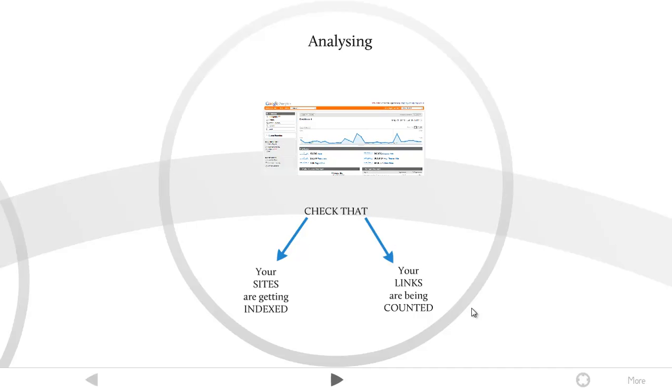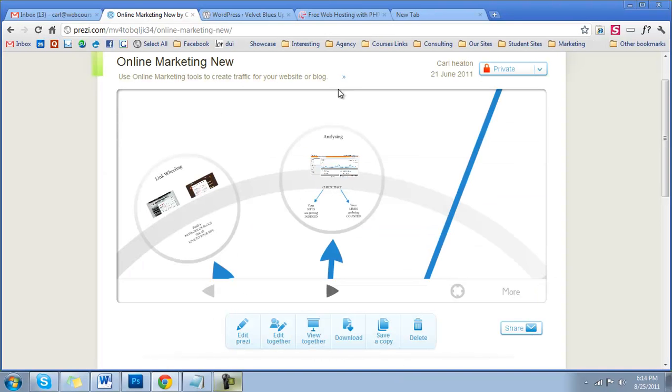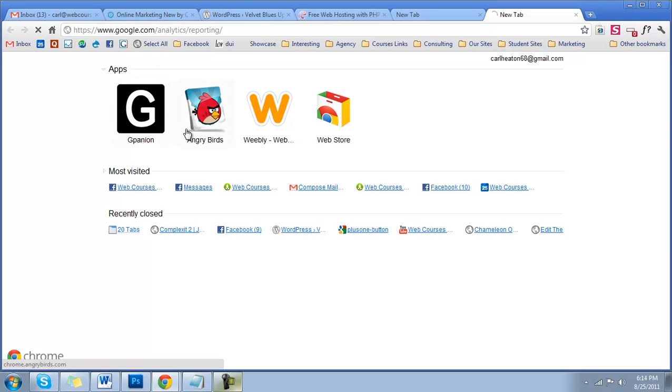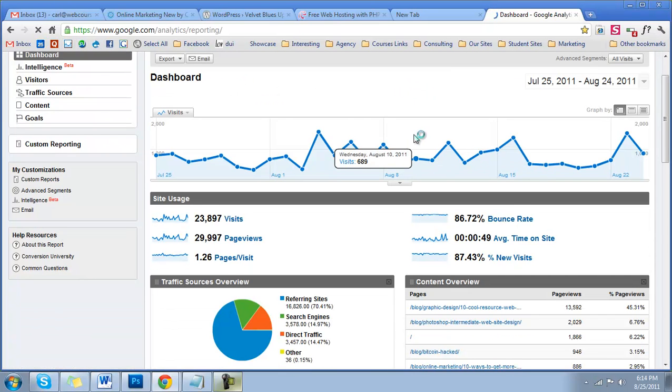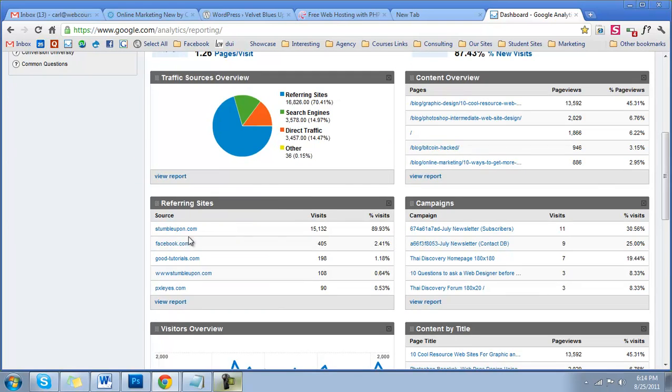All right. So what I want to do now is I'm just going to show you around analytics. Here's our analytics for this month. Again, our bounce rate is still very, very high. But if I look on here, StumbleUpon is giving us 15,000 people.